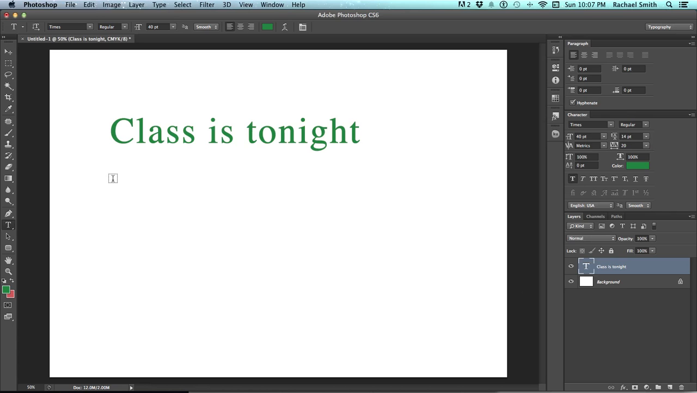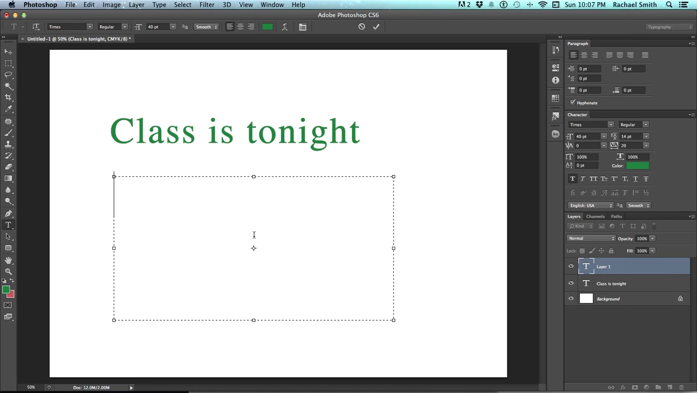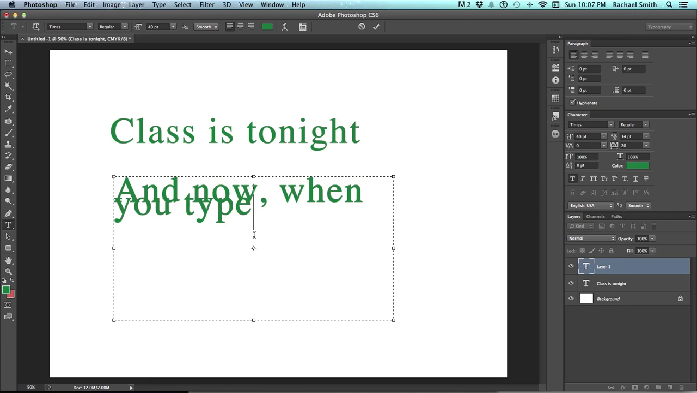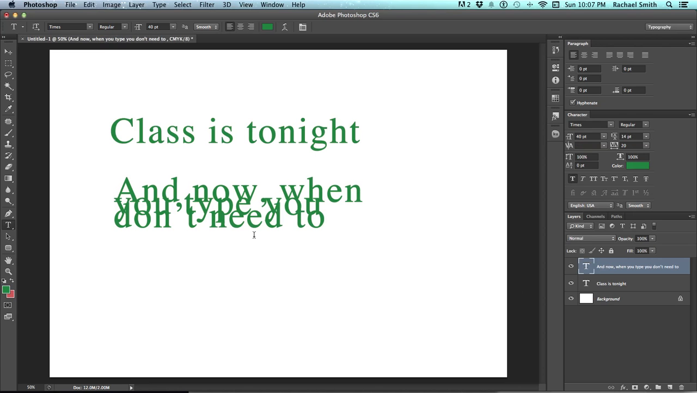You can create a paragraph box by clicking and dragging, and you'll notice this dotted line appearing. So make the box however big you want to fill with copy. And now, when you type, you don't need to hit return to go down a line and then push enter to finalize.